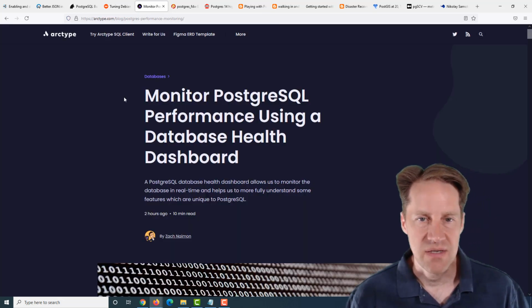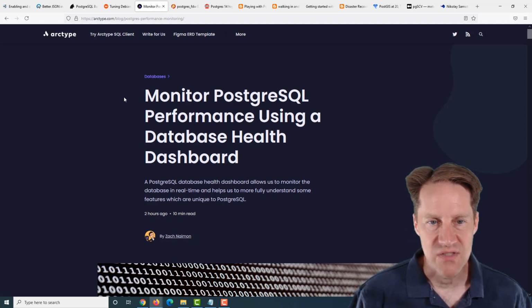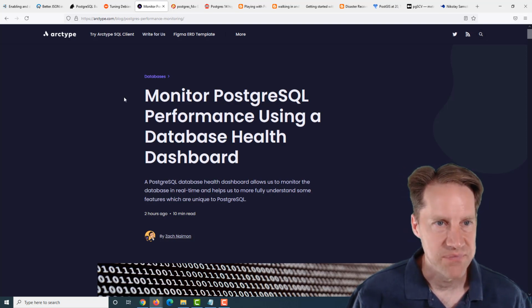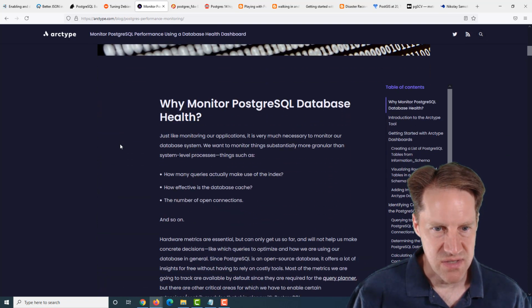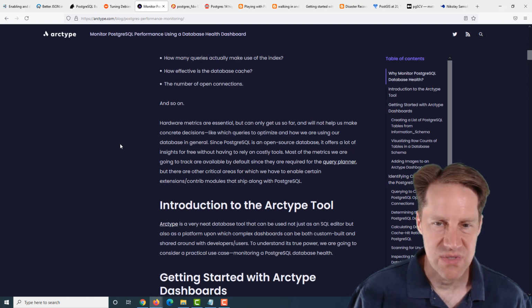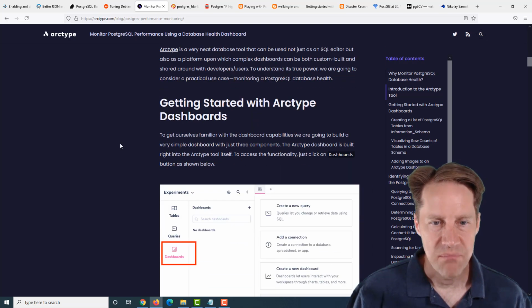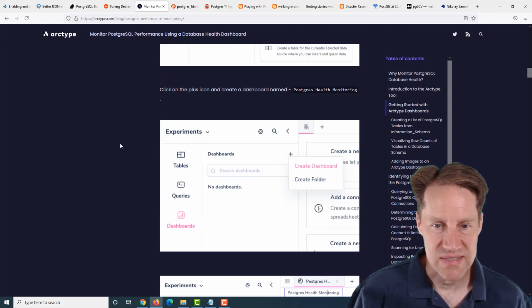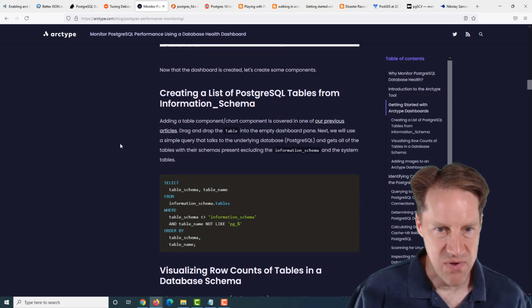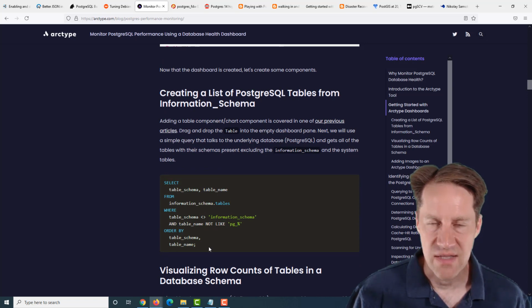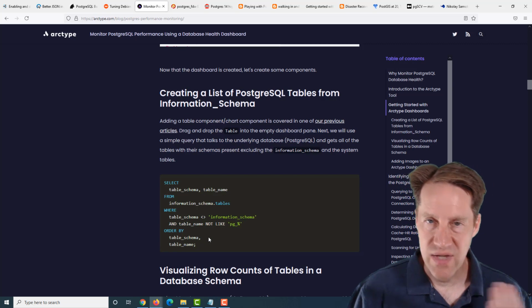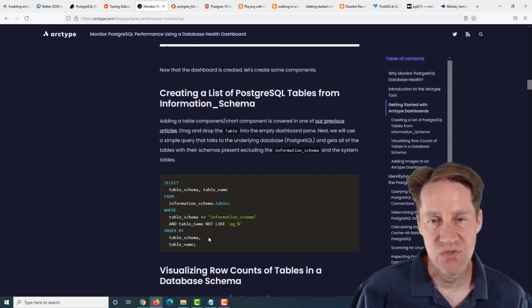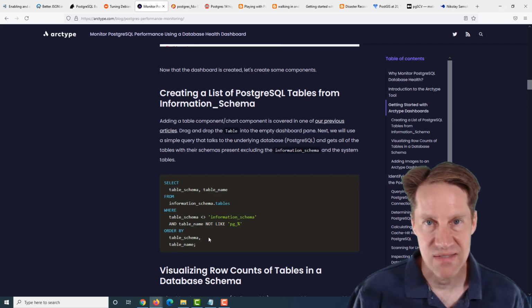The next piece of content, monitor PostgreSQL performance using a database health dashboard. This is from archetype.com. And a lot of this post does talk about Archetype and using it as a dashboard tool. But what I found more interesting is that in the post, they do discuss queries that you can use to get the same information to present on a dashboard. So you could actually just use these queries against Postgres and build your own dashboard using another tool.